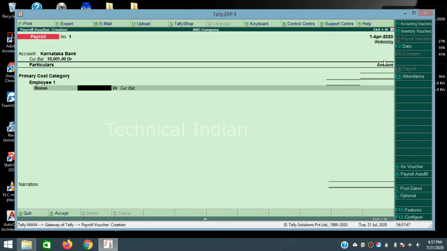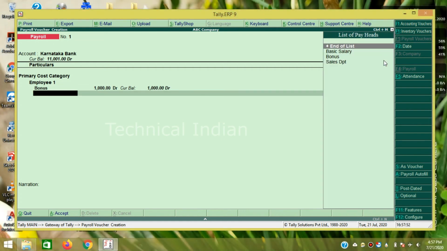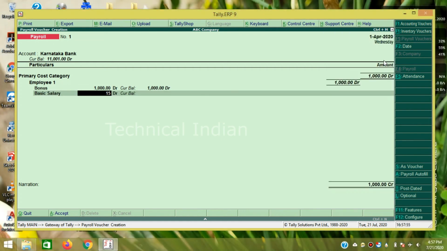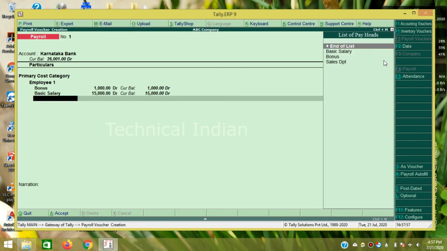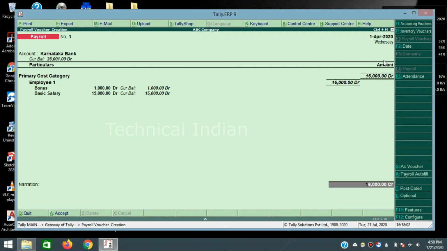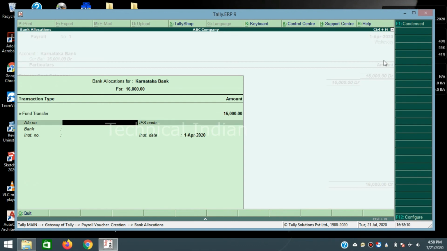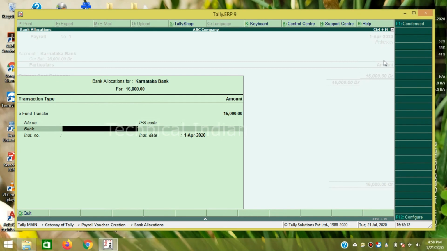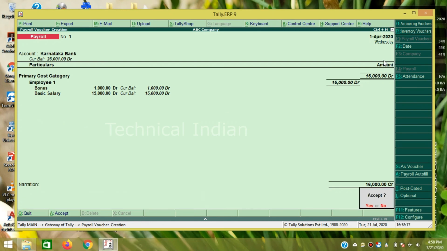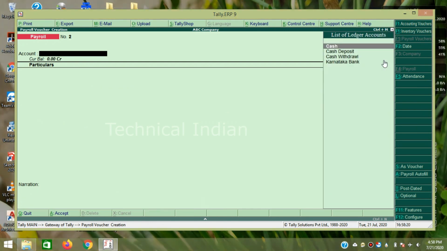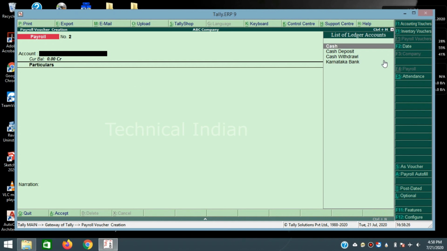Okay, now I'll enter the bonus amount, 1000. Next, basic salary, 15,000. Enter. See, total 16,000. So press enter. Fund transfer to which account? Employee account number, bank details, IFSC code, bank number, date. Accept. Yes. Employee salary details have been saved.